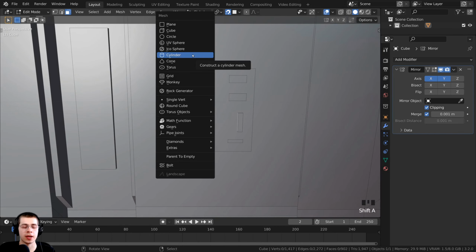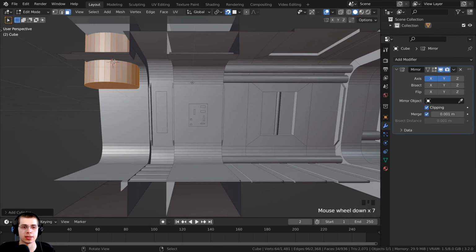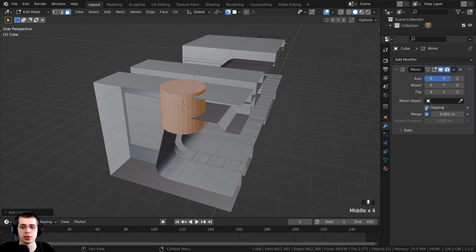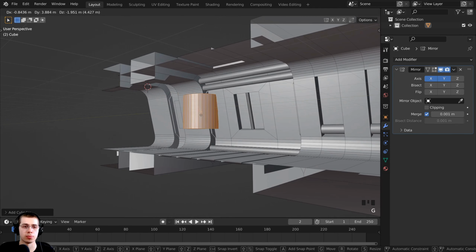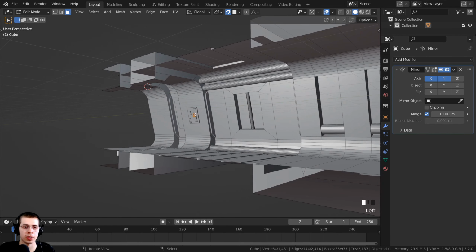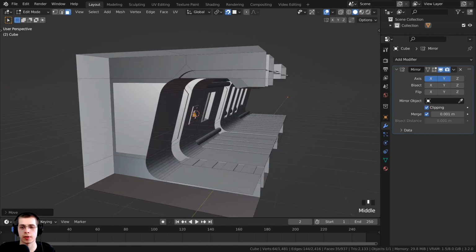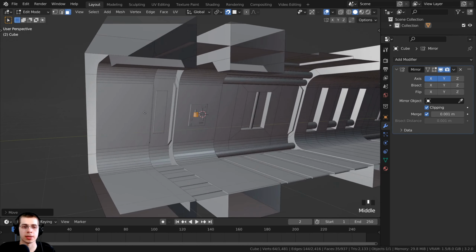So I'm going to press Shift A, and let's go right here and just add a cylinder. The cylinder is added wherever the 3D cursor is. So if you need to, you can turn off the clipping, and then you can bring it over and scale it down, make it really small and just bring it over there. And then after you bring it over, you can just turn on the clipping button. That way it's not going to get messed up with the mirror.